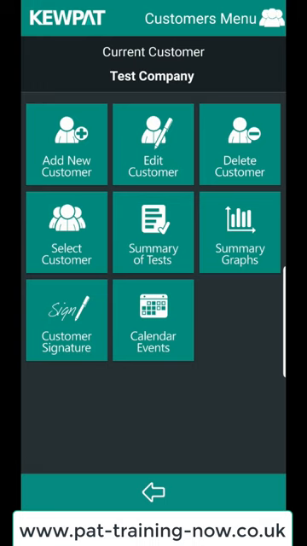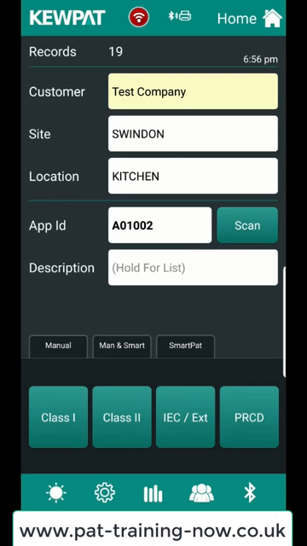Welcome to this tutorial for the KewApp app and printer.